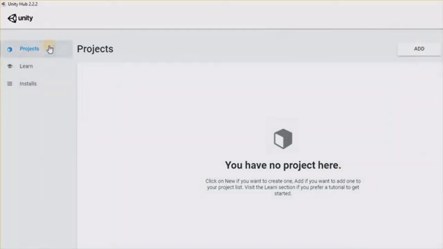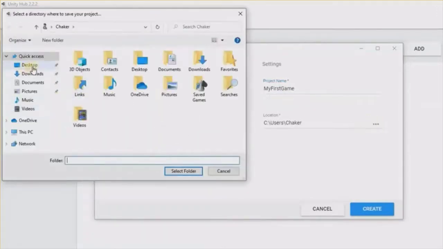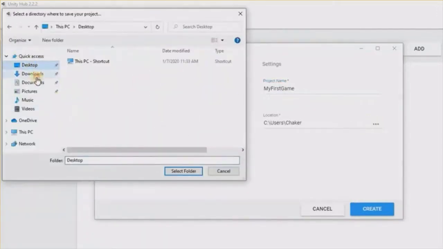And now if we try to make a new project using this new button, you can choose a 3D or 2D game over here. Then let's choose a name for our game. For example, my first game. Then over here you can choose the location of your project. So I'm going to put it on the desktop. You can put it anywhere you want. So let's select this folder. Then let's hit this create.